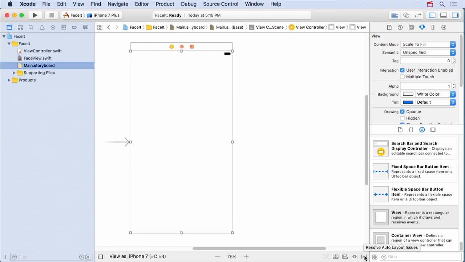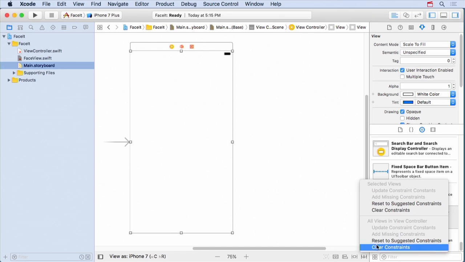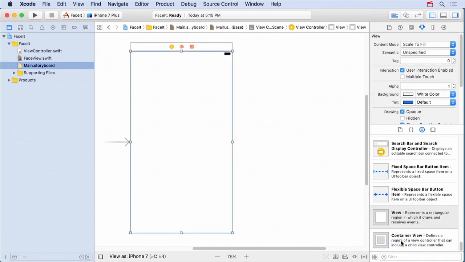It says Resolve Auto Layout Issues. If you click that, one of the choices is to reset to suggested constraints. So that is the system saying, I'll make your constraints for you based on what you did with the blue lines. So I'm going to look at your blue lines. Since I used blue lines all the way at the edges, if I say reset to suggested constraints, it's going to hook those things to the edges because that's what it looked like I wanted.